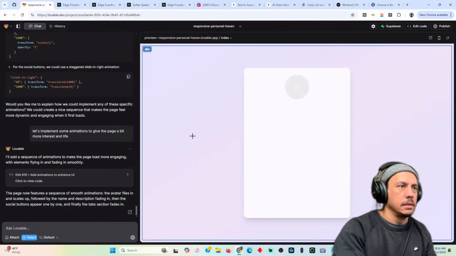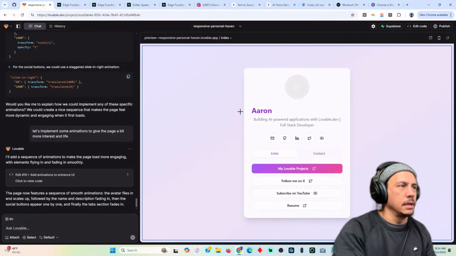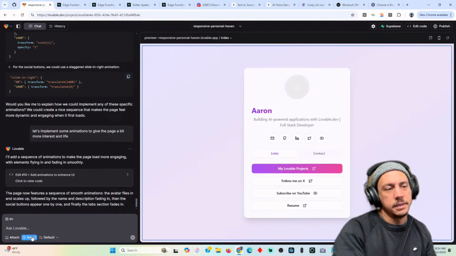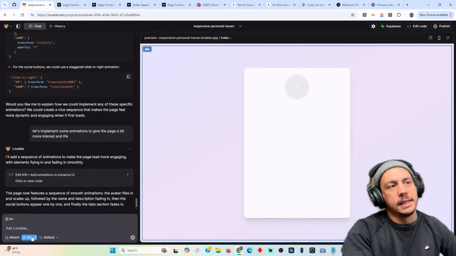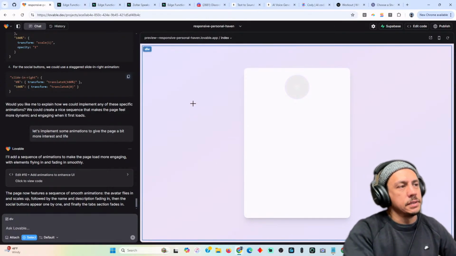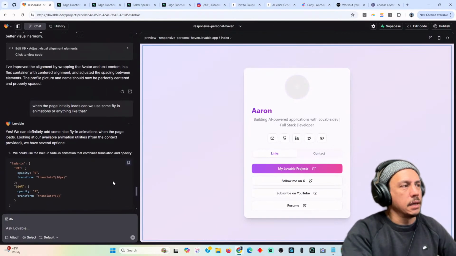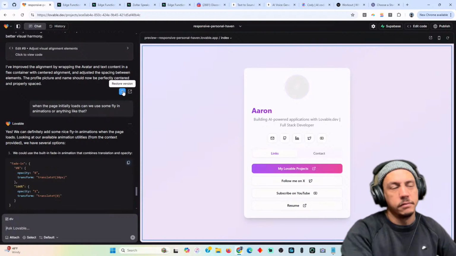All right, so it's gonna reanimate. I don't know why it keeps reanimating, probably because I'm trying to select things. Oh, that's why it's reanimating. So at least we can see, if I click this, you can see the animations that it added, right? And if you didn't like the animations, one thing you can do is just go back. You can be like, all right, let's just restore the previous version.